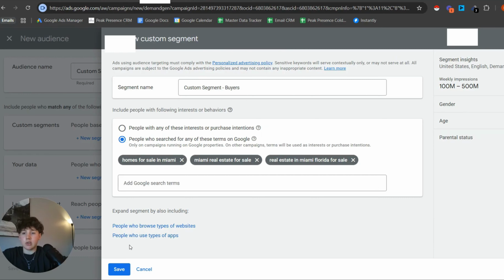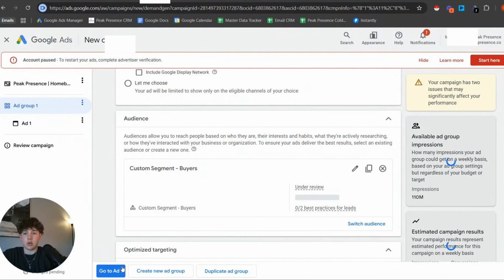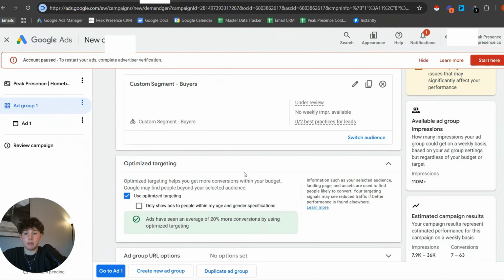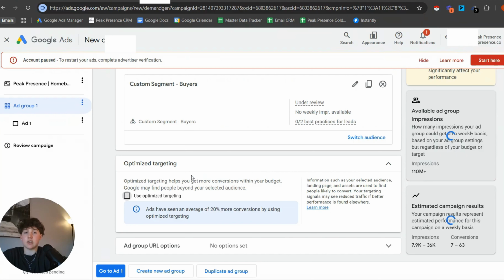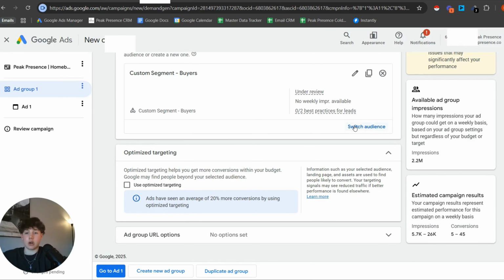So we're going to click save and we're all set right there. It's all good. And the next important thing you want to do is make sure you turn optimized targeting off, just because it's going to show your ads to people outside of your targeting. And we don't want that. We only want to reach people who we actually want to target.